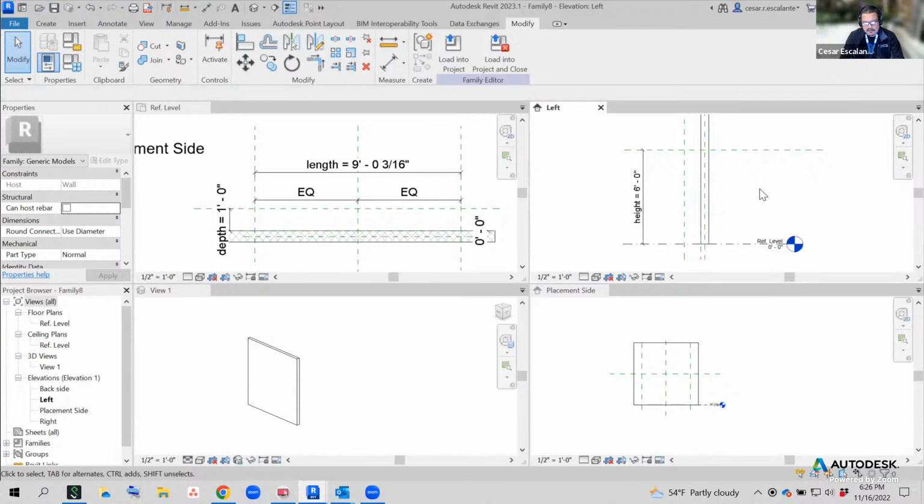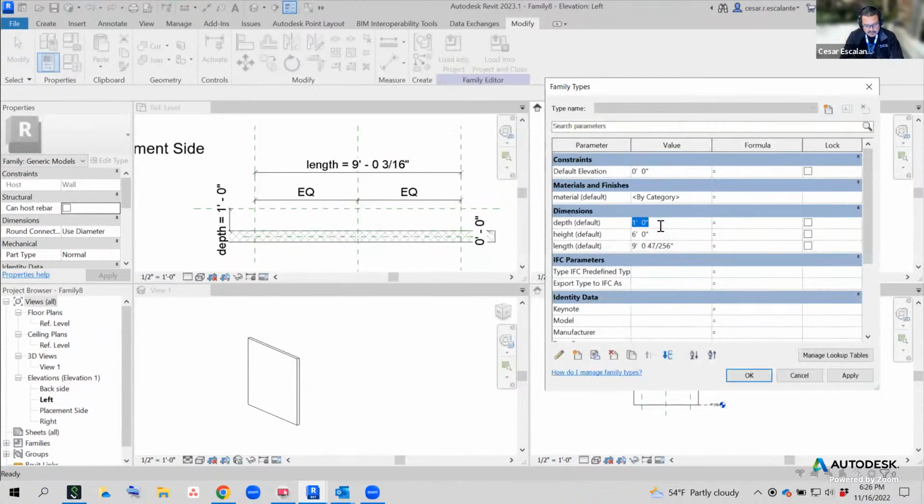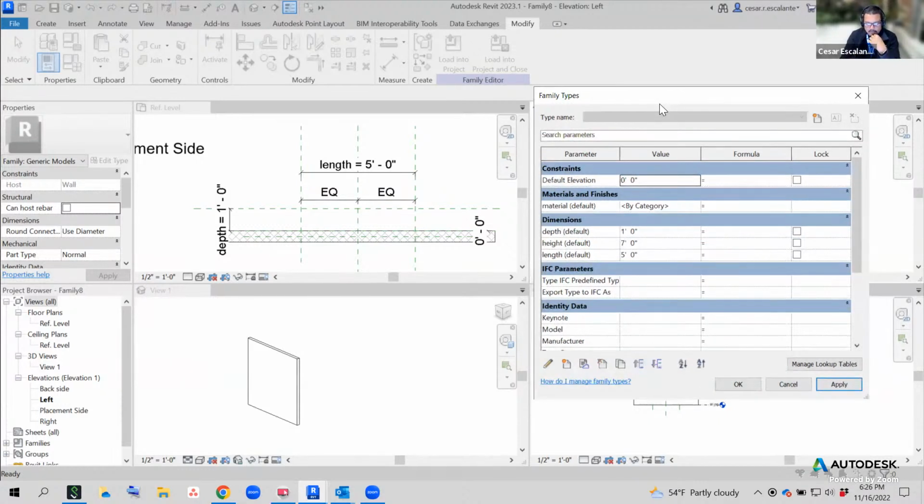So I have the 3 parameters in place. We can flex it just to check that they are working. So if I change the depth to 2, the reference plane reacts. I'll return it to 1. If I change the length to 5 and the height 7, these appear to be working.